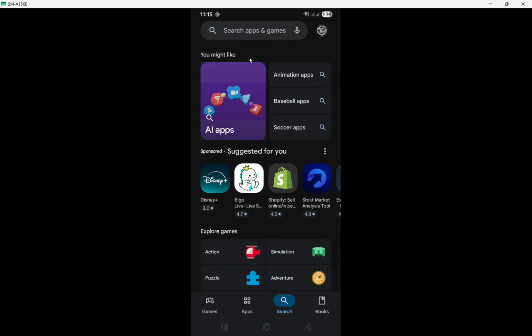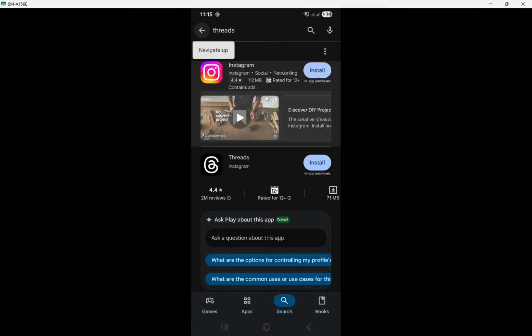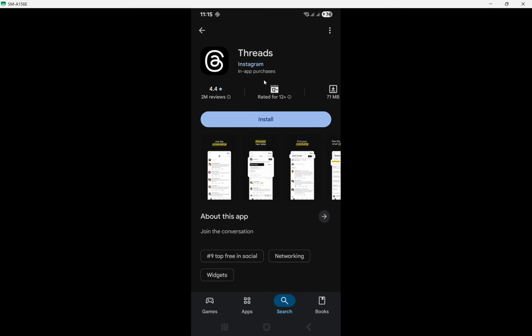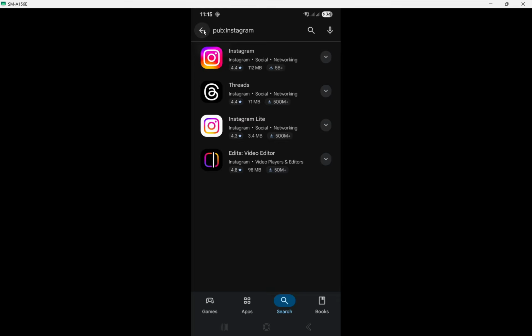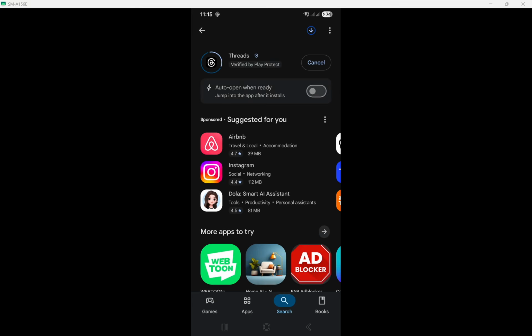Start by opening the Google Play Store on your Android phone. Tap the search bar at the top and type Threads. In the results, look for the official listing labeled Threads by Instagram or Meta. Selecting the correct developer ensures you're getting the genuine app. Once you've found it, tap Install. The download may take a moment depending on your connection speed. When the installation finishes, tap Open to launch the app right away.